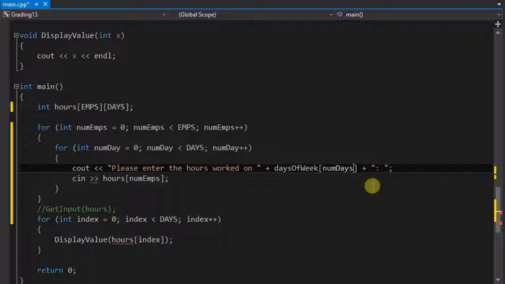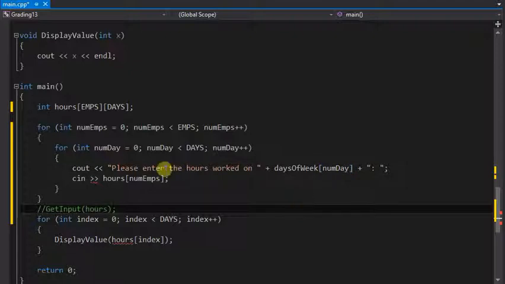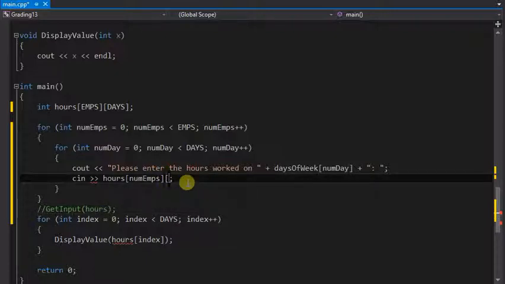Alright, that's telling us which column we're currently in. Not num days, but num day. We're going to input it into the num employees and the num day, which day of the week we are in. So we're going to move across each row, column by column, getting input to it. Alright, and then we're going to do this output down here.